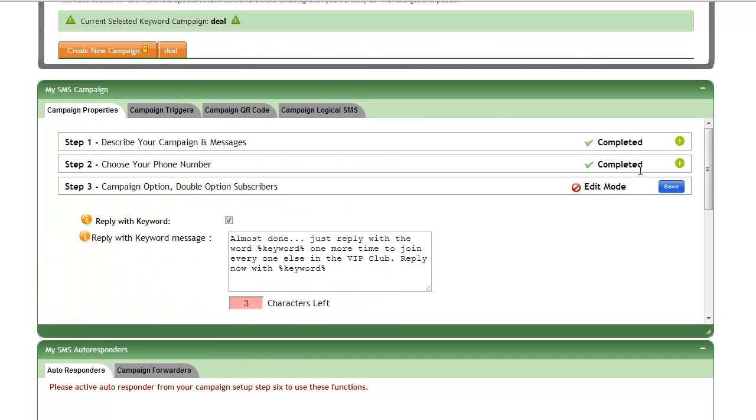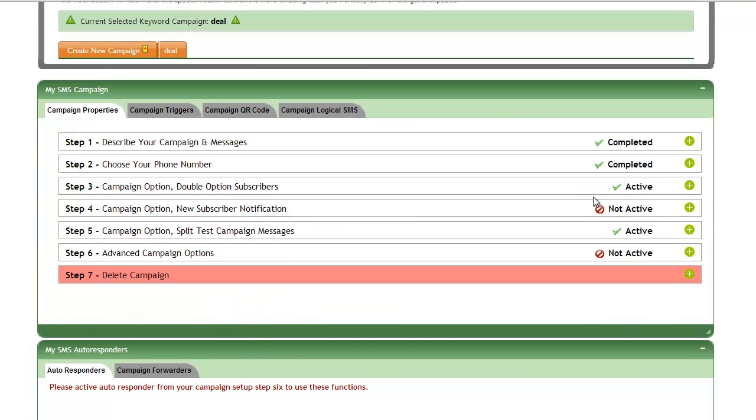Okay, so we would actually then just click Save. And that's the one thing you have to remember to do every time you edit something in each one of these: click Save so you don't lose it.